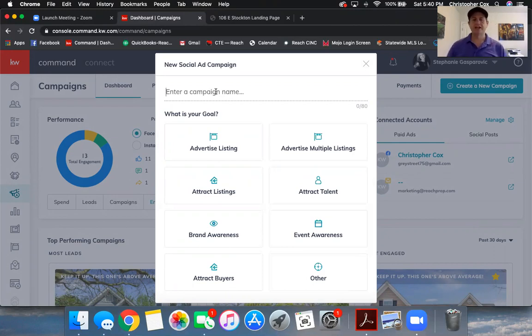Right now, that functionality is not working. It was working earlier in the week. Currently, it's not. I know they are working behind the scenes on lots of new updates. So it'll be a huge update coming in a few days here. So hopefully that will address that. So for this one, I like to call them the property that I am going to be promoting. So this is going to be 106 East Stockton.